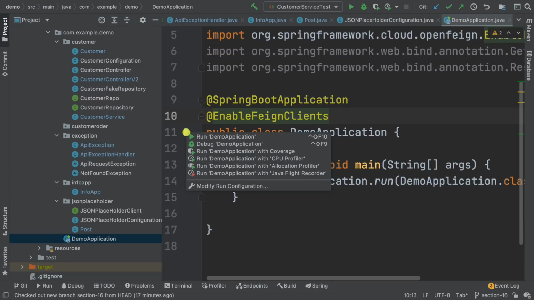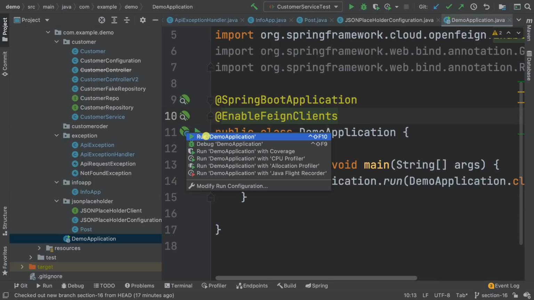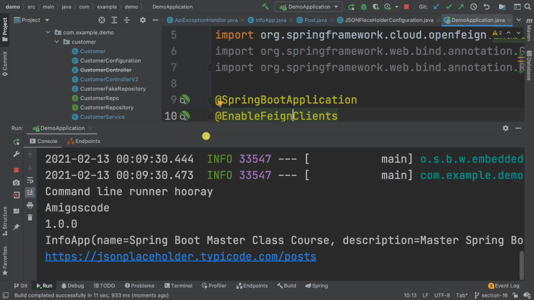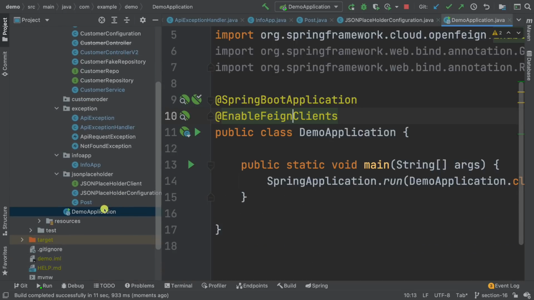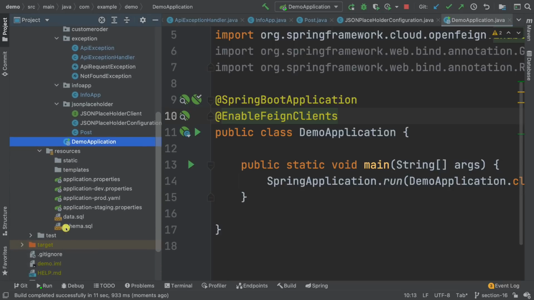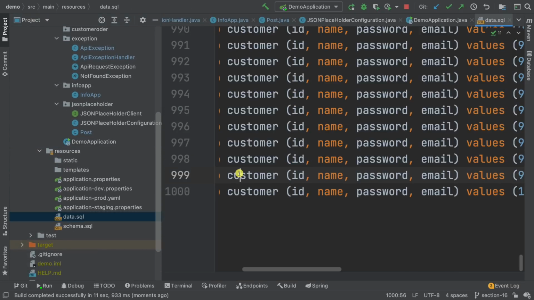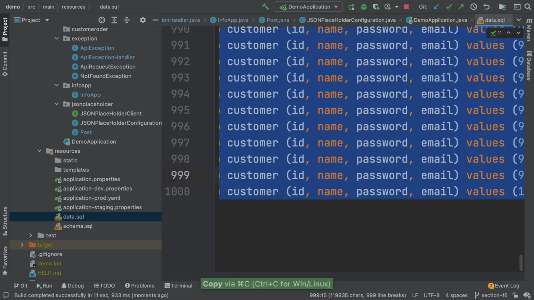So here, let's run the application. So open demo and then application. And there we go. Application started successfully. So let's open up the resources folder. Let me open up the data. So I want to add some data into our database first.